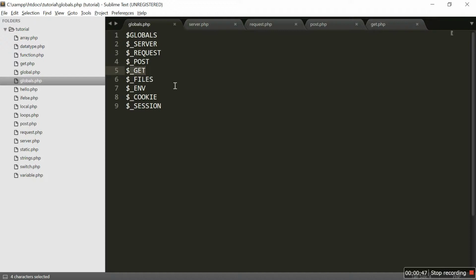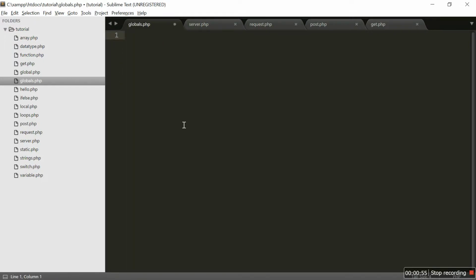So let's start with a practical example. I have already opened the XAMPP control panel, started MySQL and Apache, and I have already saved 5 files, which are globals, server, request, post, get.php. So first take a look at globals. The $GLOBALS is a PHP superglobal variable which is used to access global variables from anywhere in the PHP script, also from within functions or methods.